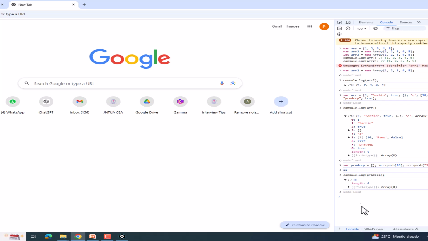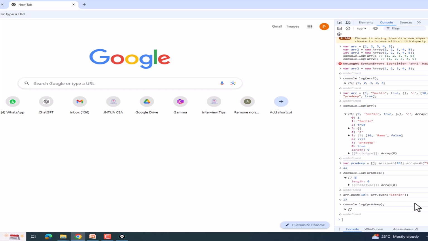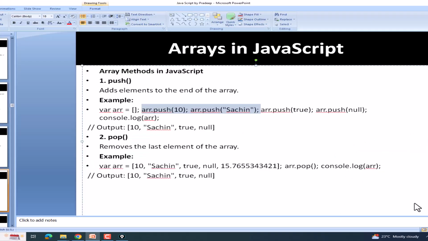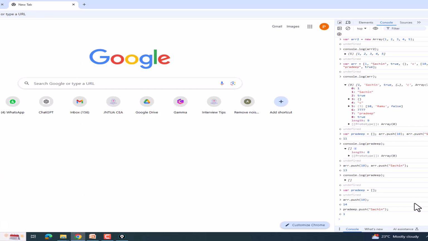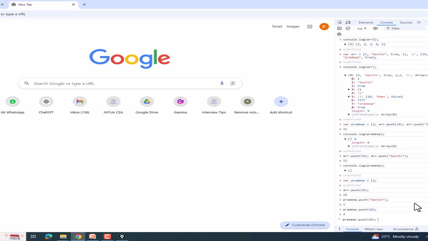So what I want to do is push the elements. Directly I have copied and pasted. Here what I am doing is array.push 10 and Sachin. Now if I use console.log Pradeep, Pradeep is the array, so Pradeep.push Sachin. Now one item is inserted. If you push the particular value 10, 10 will be inserted.